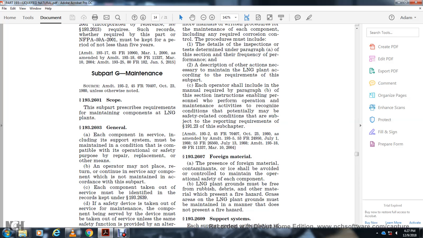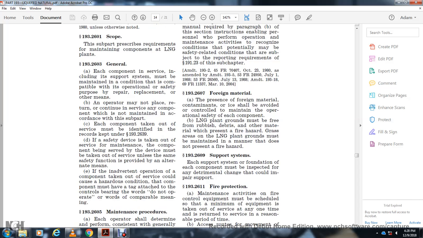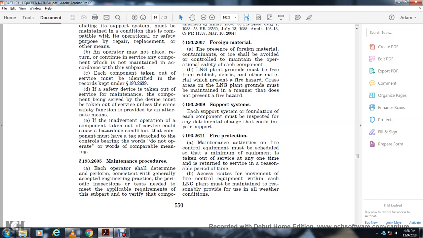Form material. The form material containment shall be devoid of the control and maintain operational safety. Each of the components and the liquefied natural gas plant grounds must be free of rubbish, debris, and other material which presents a fire hazard. Grass in the area of the liquefied natural gas plant grounds must be maintained in a manner that does not present a fire hazard. 2609 Support systems. Each support system foundation and each component must be inspected for any detrimental change that could impair support.